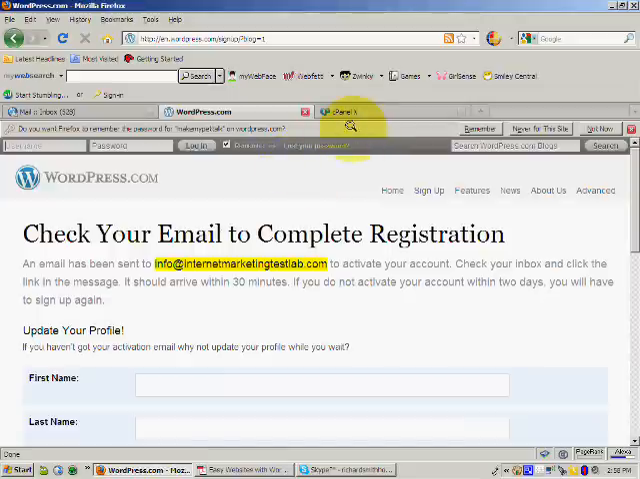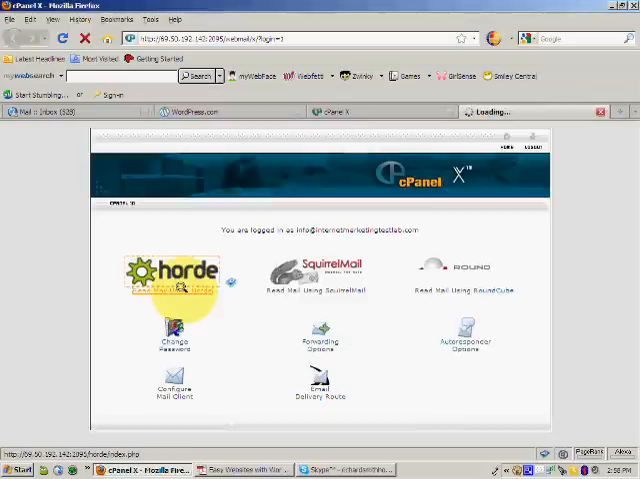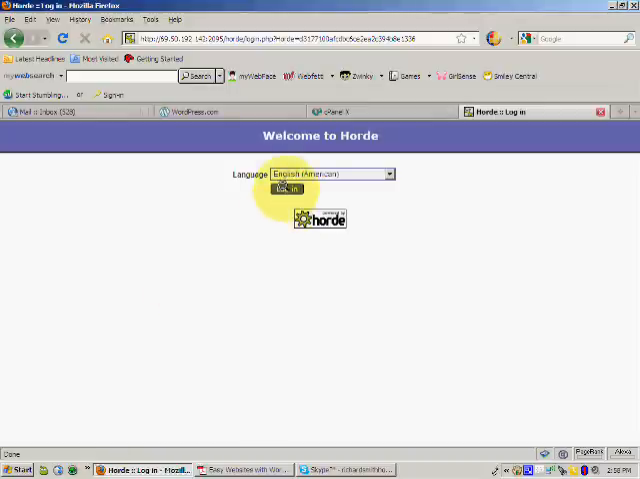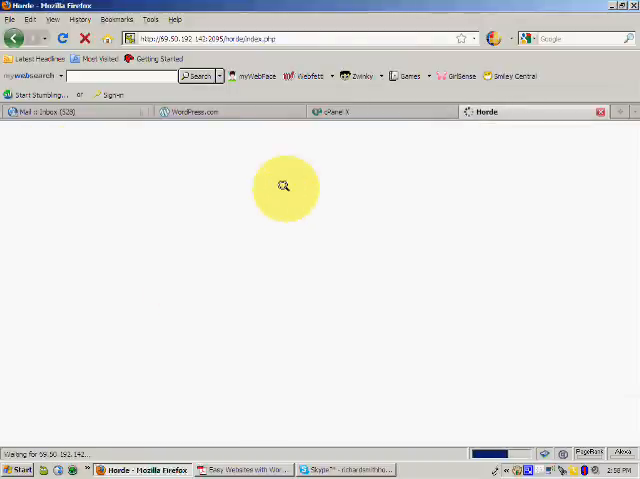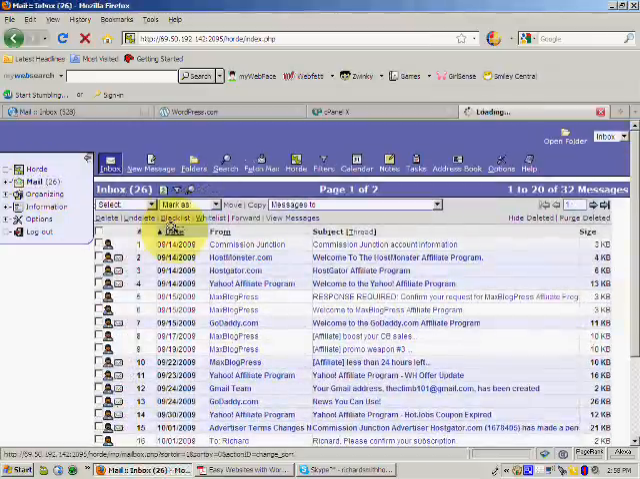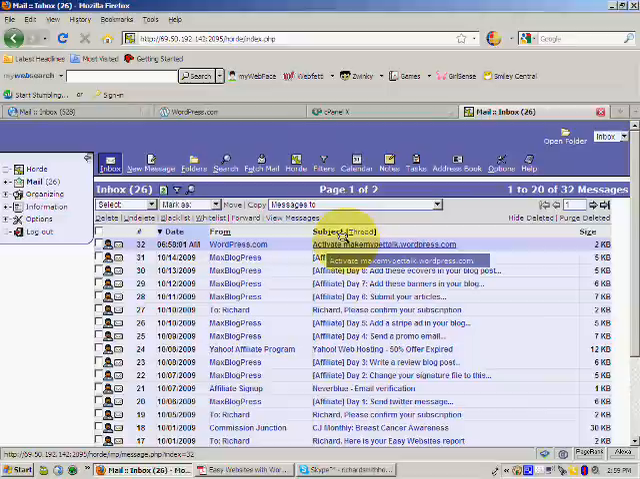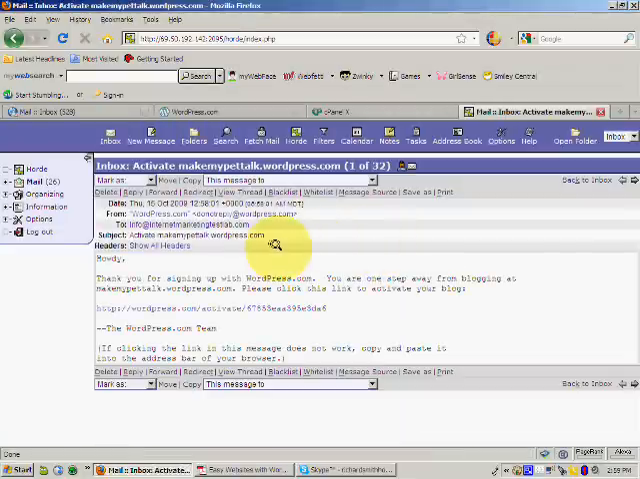So I'm going to go over to my email. I'm just going to log into my email account now, and hopefully the confirmation email will be there. Let's just take a look. I'll click on login, and that will take me into my email inbox. Just open up my mail. And there we go. You can see I've got the email from WordPress.com, and it says activate makemypettalk.wordpress.com. So I'm going to click on that and open up the email. I need to click on this link here, and I'll click on activate.